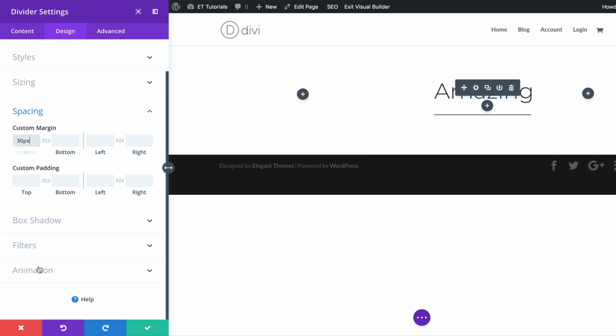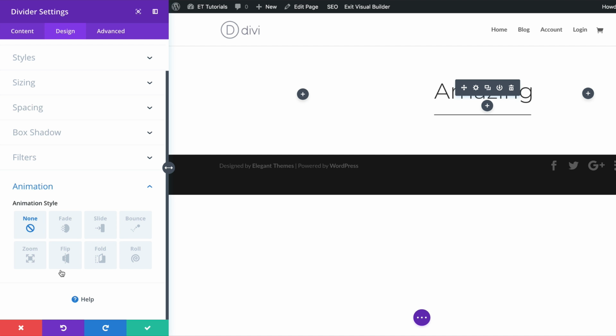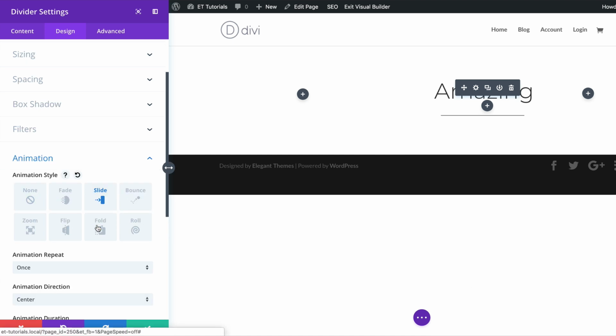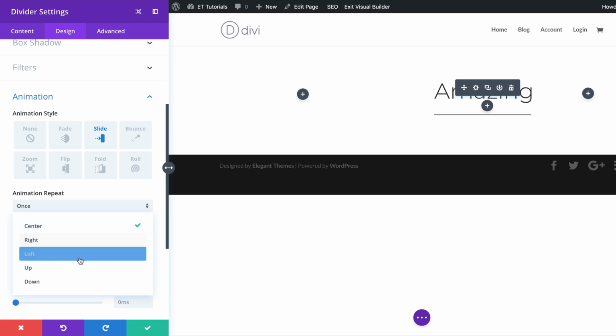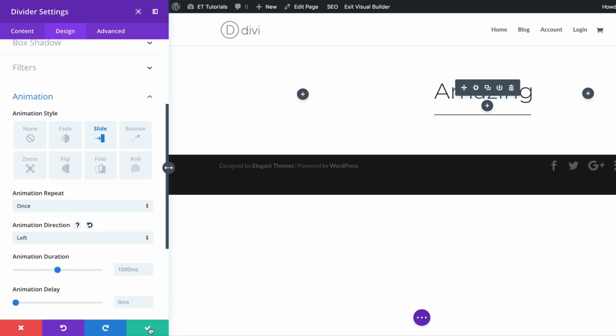So the next thing we're going to do is to add an animation to this. So I'm going to click here on animation, and the animation style is going to be slide. So I'm going to select it, and the direction is going to be left. So I'm going to come over here. By default, it's set to center. So I'm going to click this drop down, choose left, and then we're going to save.